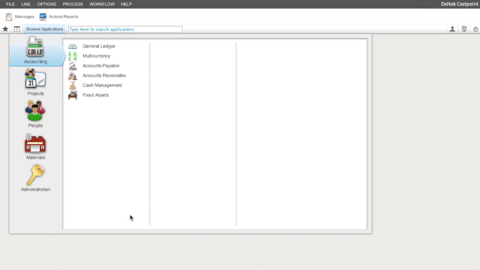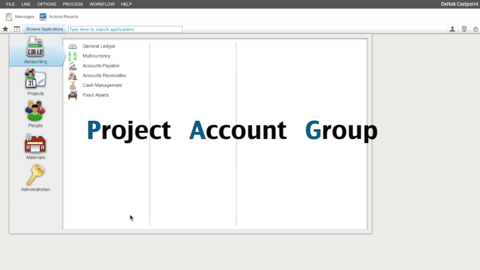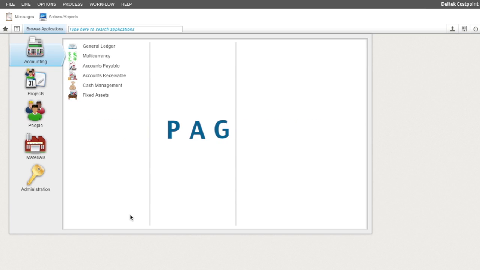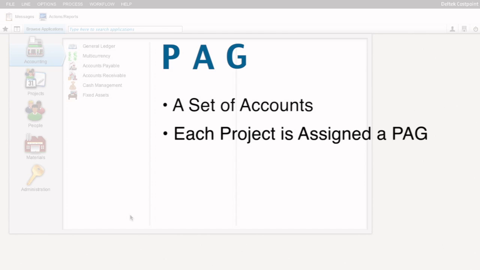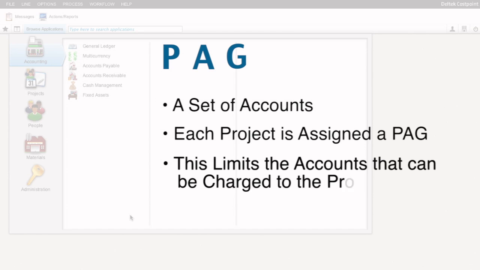In this session, we will discuss one of Costpoint's most important control features, the Project Account Group, or PAG. A PAG is a set of accounts. Each project is assigned a PAG, which limits the accounts that can be charged to the project.